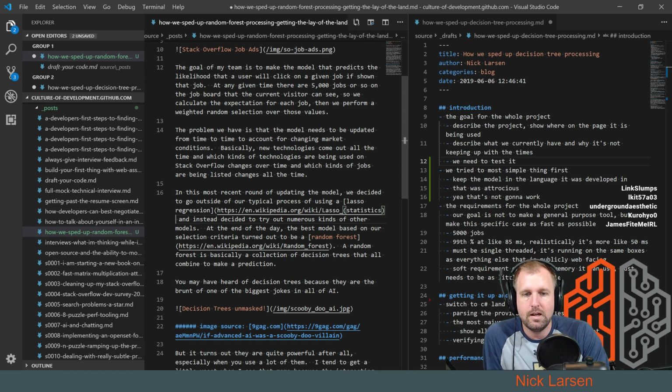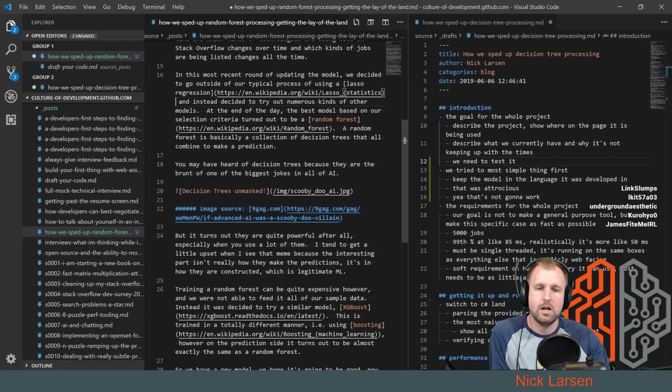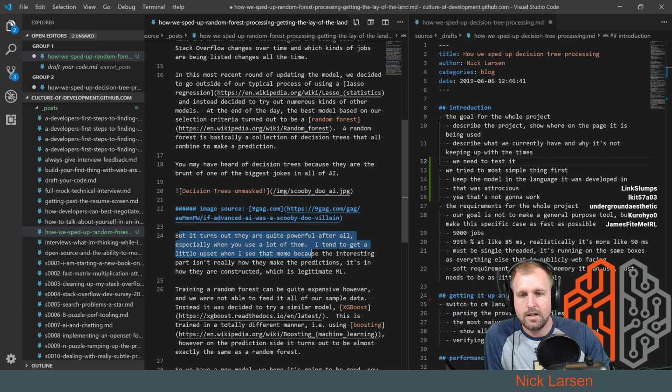At the end of the day, the best model based on our selection criteria turned out to be a random forest. A random forest is basically a collection of decision trees that all combine to make a prediction. You may have heard of decision trees because they are the brunt of one of the biggest jokes in all of AI. Here's this image, hooray! But it turns out they are quite powerful after all, especially when you use a lot of them.